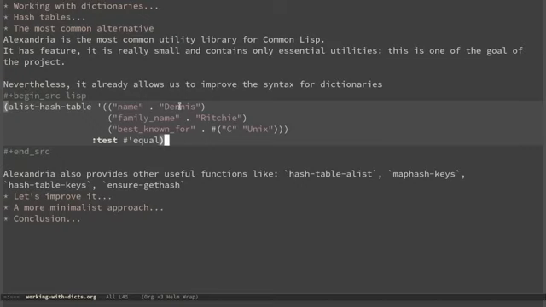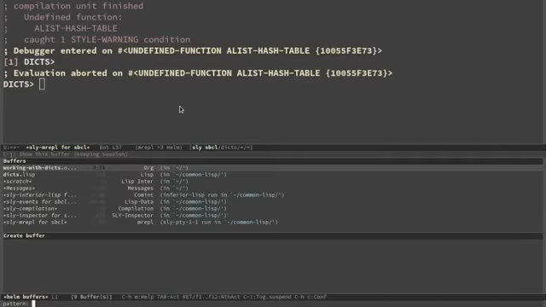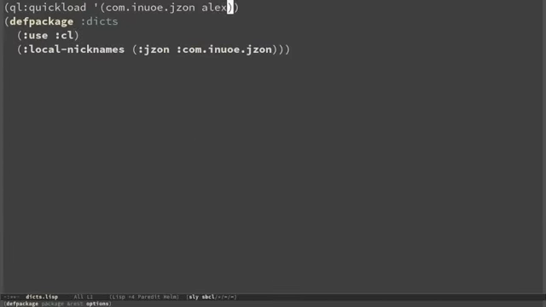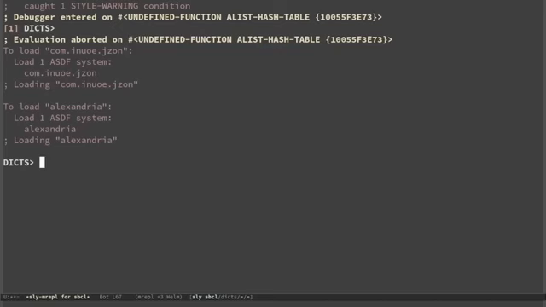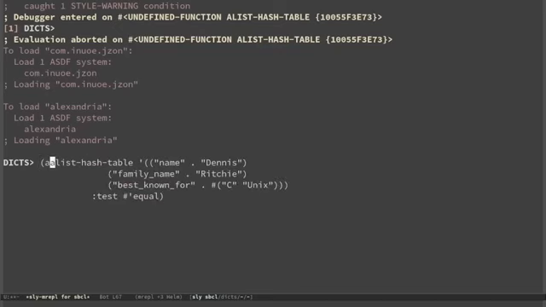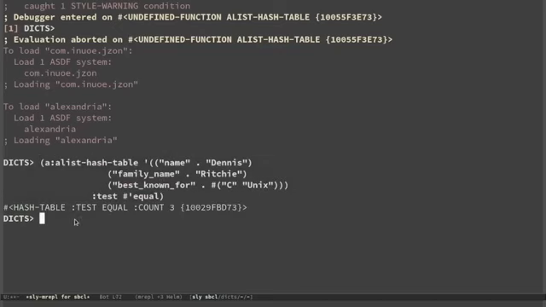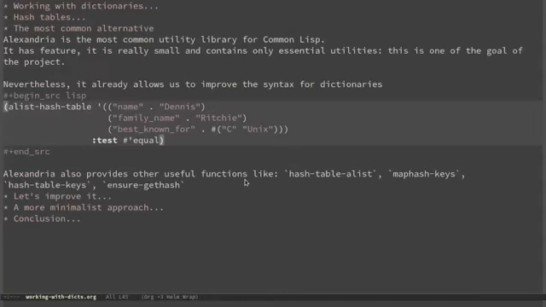We can use alist-hash-table as a dictionary literal. We have to import Alexandria. And then we can use it. As usual, we have created a hash table with 3 elements. Alexandria also provides other useful functions, like hash-table-alist, which is the opposite and can be used as pretty print.